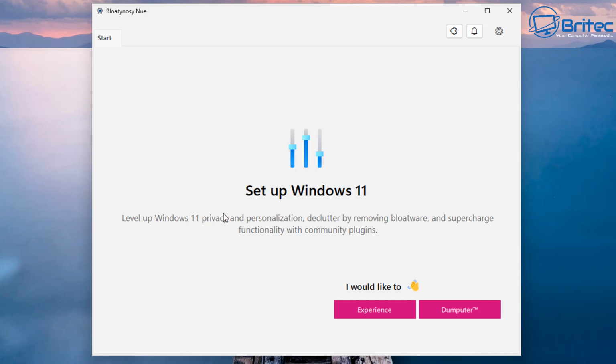Once we see this right here, it's going to start offering us to set up Windows 11. Now, if your antivirus program has flagged this program, it's because of the nature of the program. It's what we call a false positive. So you can either choose not to use it or use it. It's entirely up to you. But I'm going to go ahead and use it because it is safe.